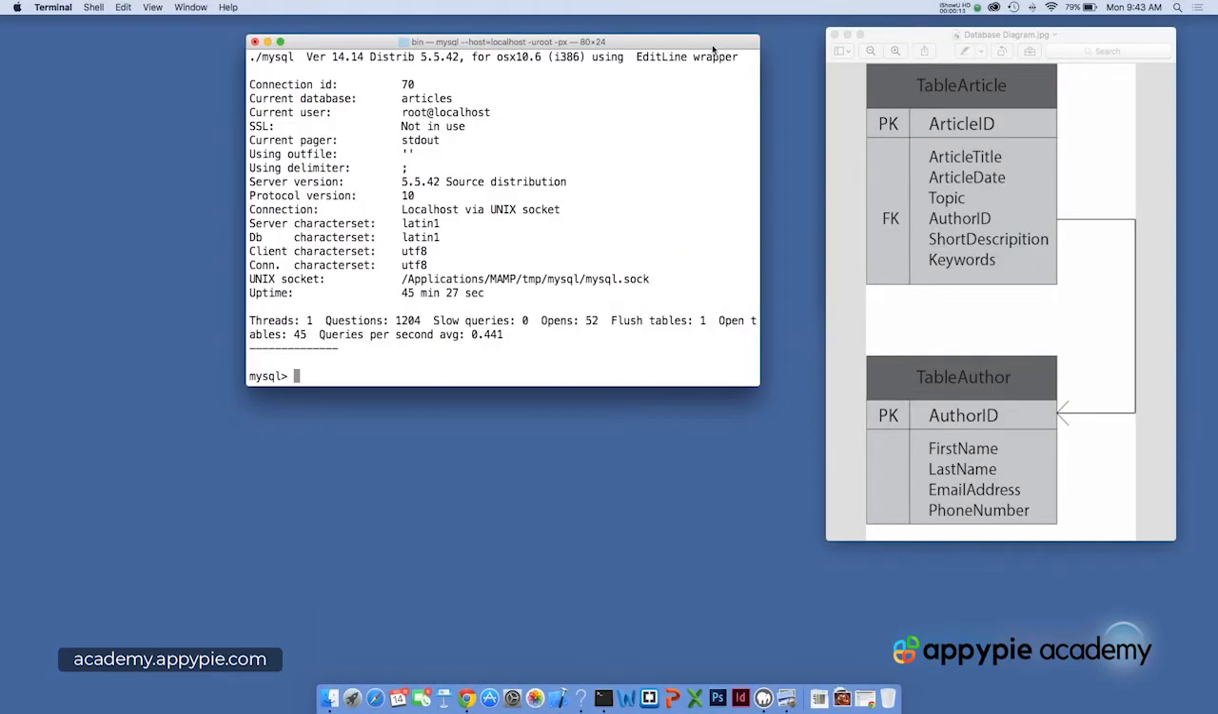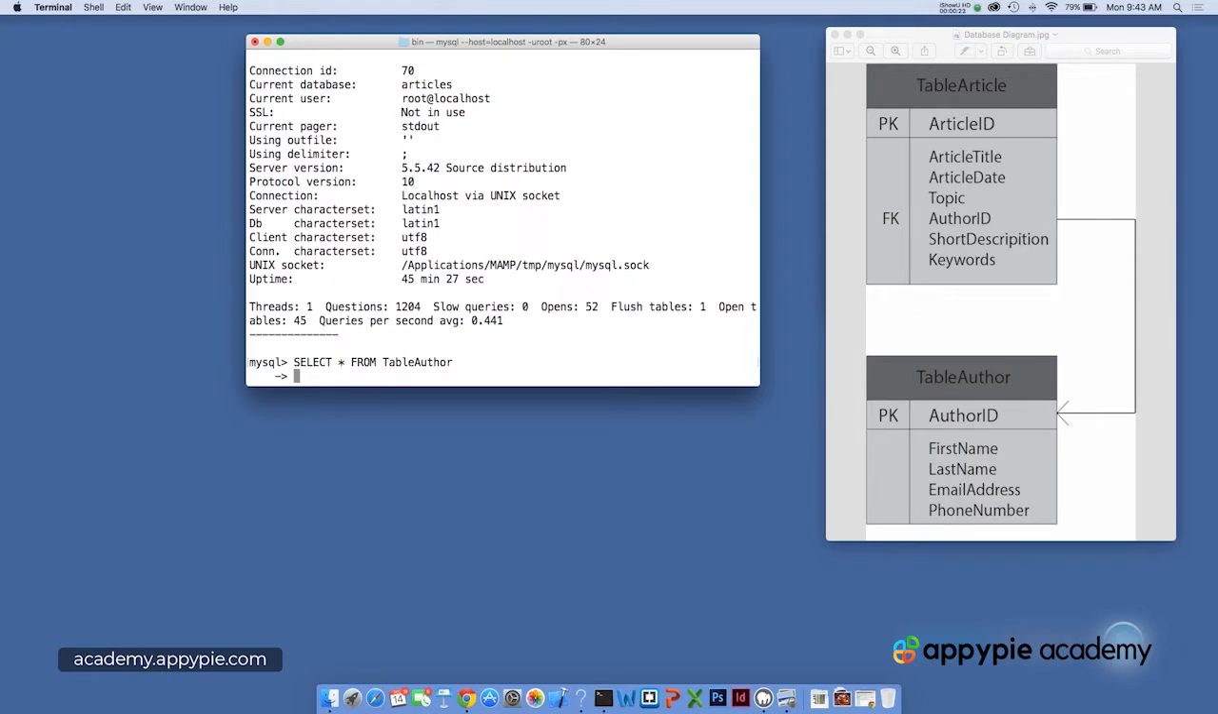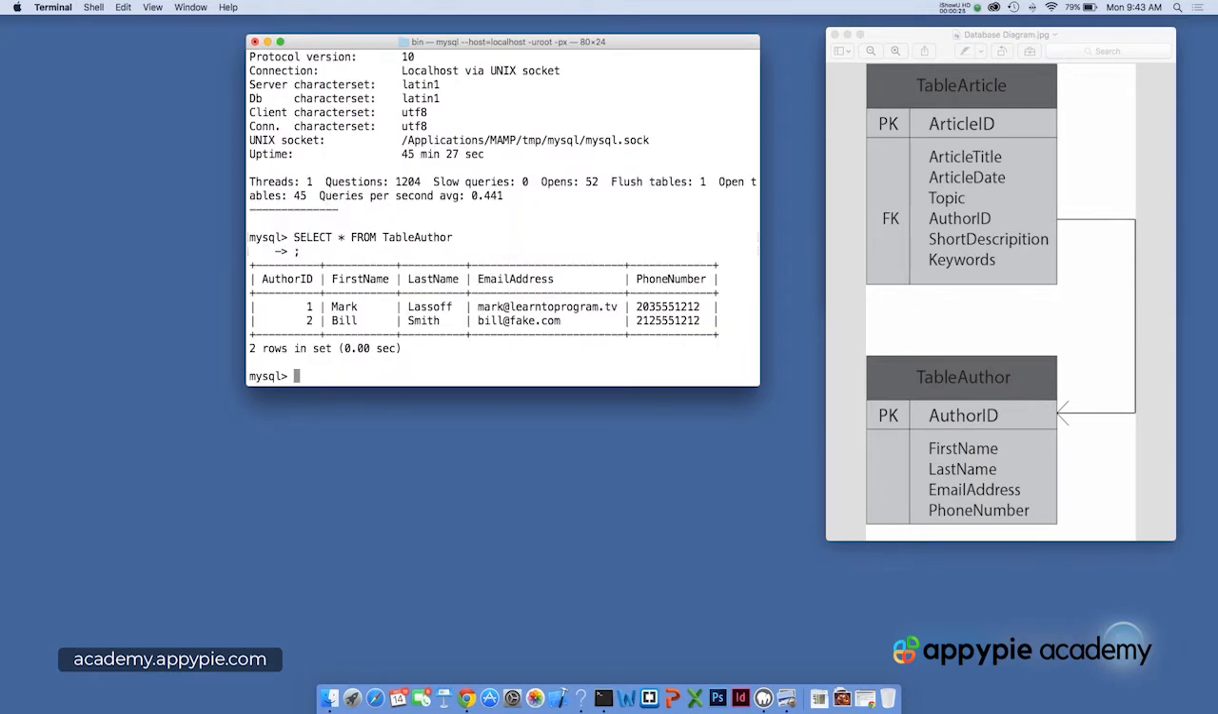That select query looked like this. Select star from, and then we could put the table that we want to see the data from. Table author, and with a semicolon. And there is everything from table author. Now, if we wanted to insert into table author, we could write a query for that.